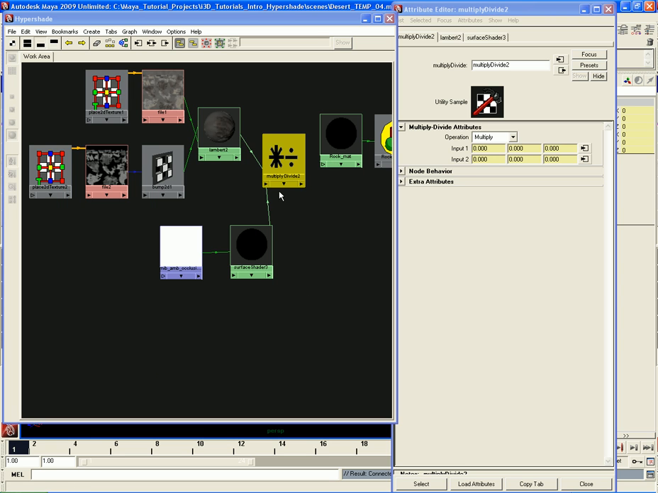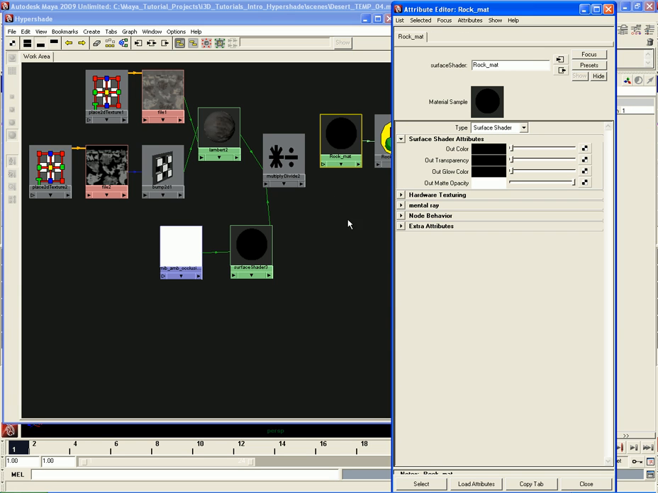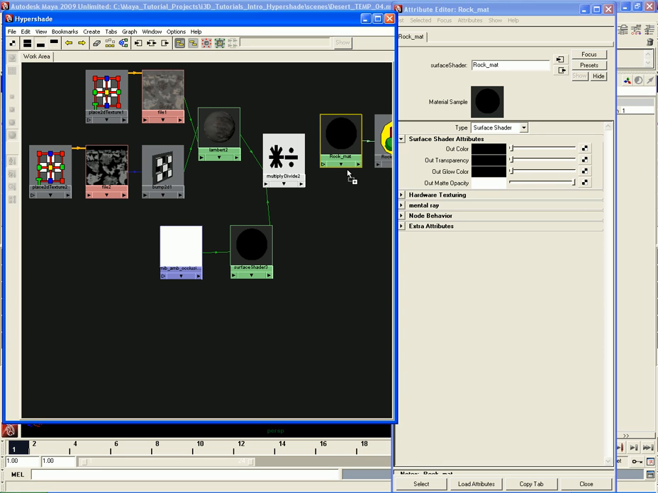Close that window, and there we go. It's all plugged in, ready to go. Now all I have to do is open up the attribute editor for the rock material here, which is that surface shader. Middle mouse button click and drag the multiply divide node and drop that into the out color right there, and I'll go ahead and finalize that connection.